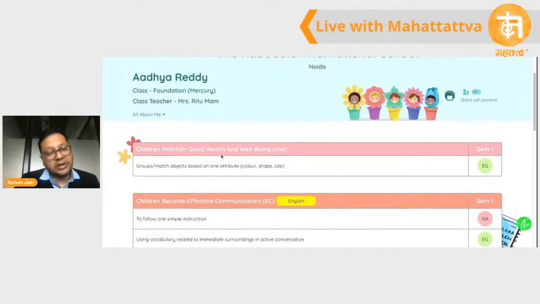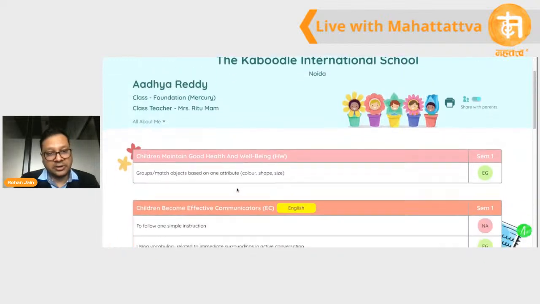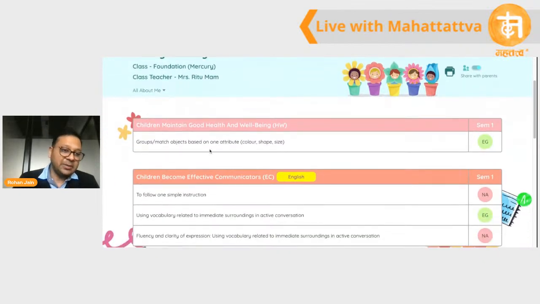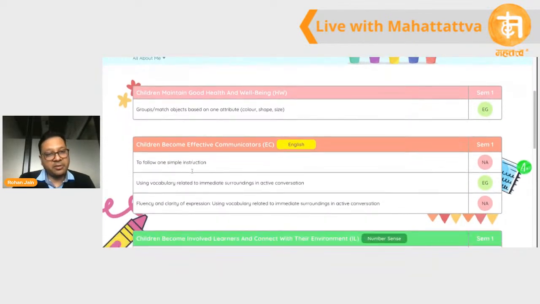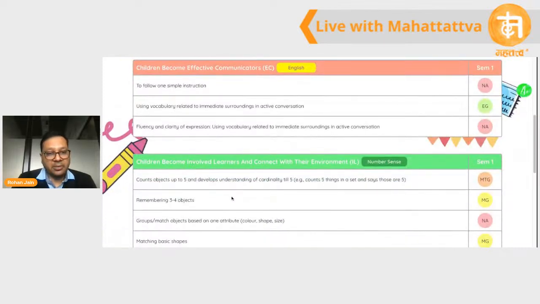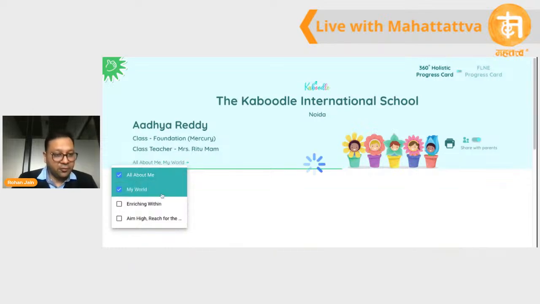this particular student's, or each and every student's, 360-degree holistic progress card has been generated, and it has been categorized into different competencies as given by Nipun Bharat. Children maintain good health and well-being, children become effective communicators, and children become involved learners and connect with their environment. So this happened with, we have 4 semesters.